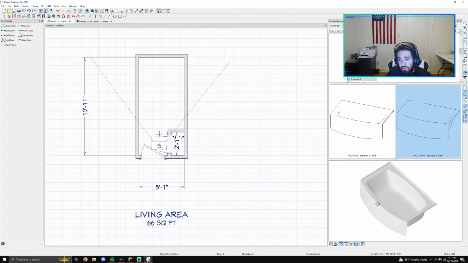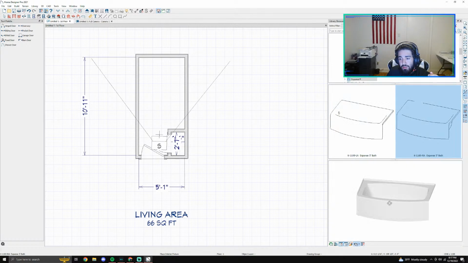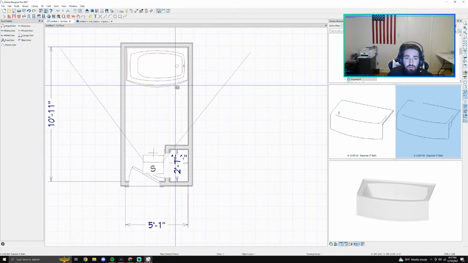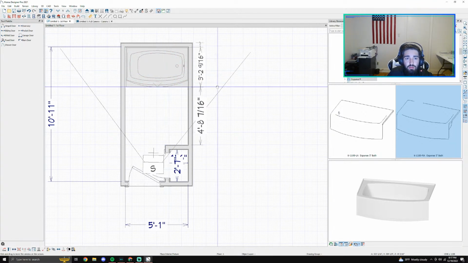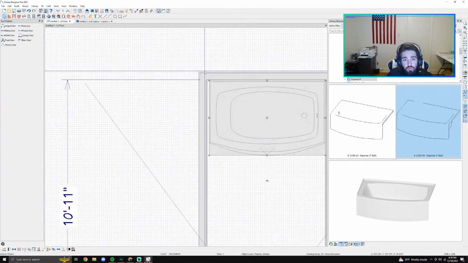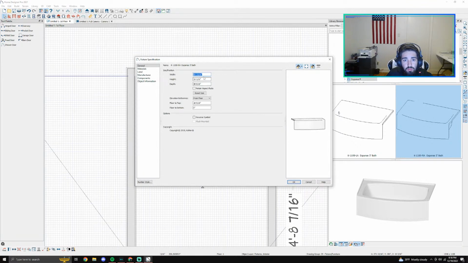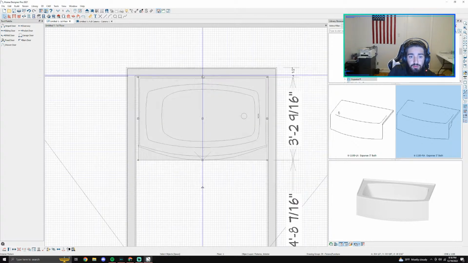So I know this tub has a curve in it, so we're going to take this one, and it is a right-hand drain, so we're going to grab this one right here. We're going to pop it in the back there, and this should be 5 foot wide. Correct. Well, undo that. Yeah, 5 foot.